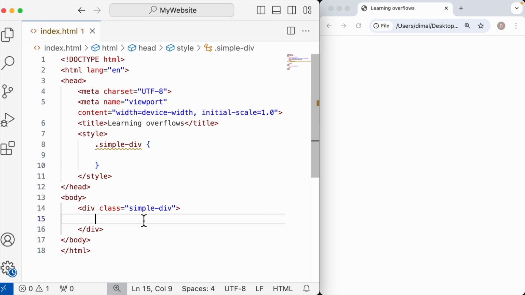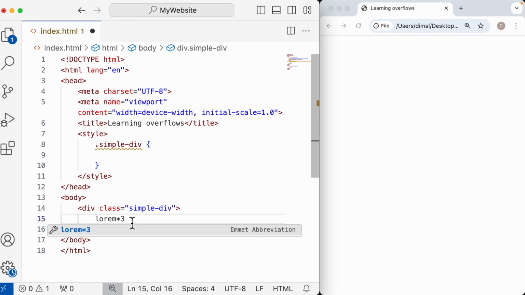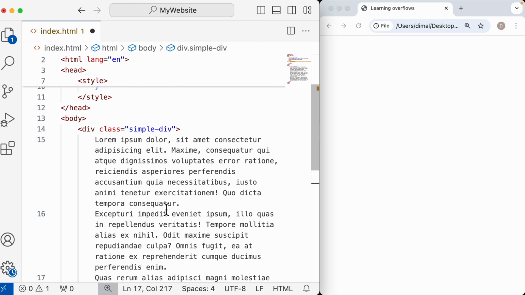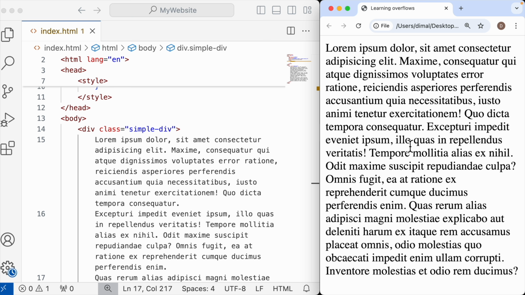Now let's fill the div with some text. For that, we'll write lorem and then multiply it by 3. The bigger this multiplier is, the more text VS Code will generate. And then I'll press tab. So this created this Latin text that is called lorem ipsum. The text has no special meaning and is commonly used as a text placeholder to have some content to style. In the browser, it's going to look like this, just some placeholder text.